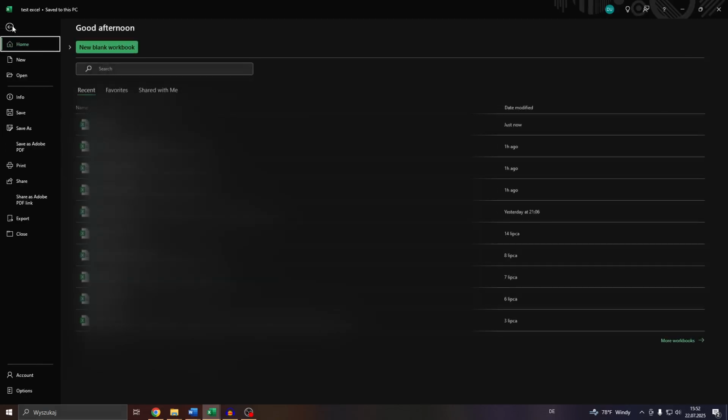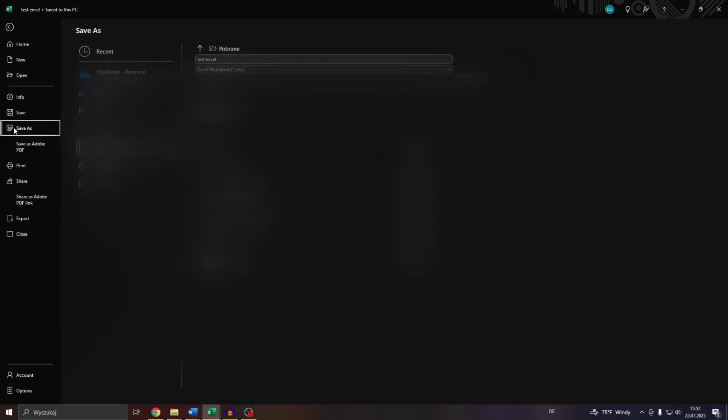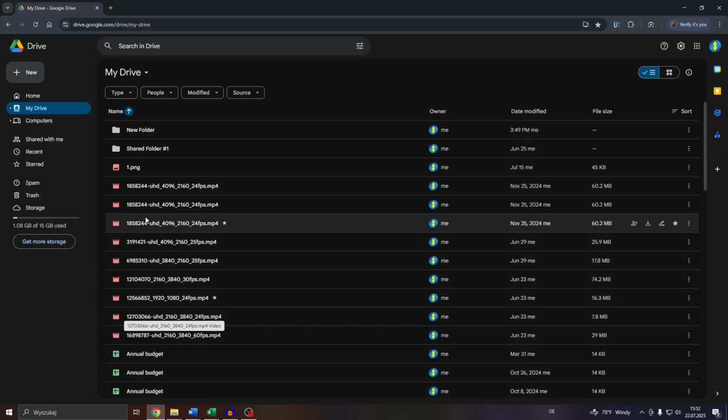To do that, click on File here in the top left, and after that select Save As here on the left hand side. And after that, choose your location, like for example, your device, which in this case here would be my PC here on the left hand side. After that, select the location here, give it a name, and confirm by clicking on Save here to save the given file on your device.